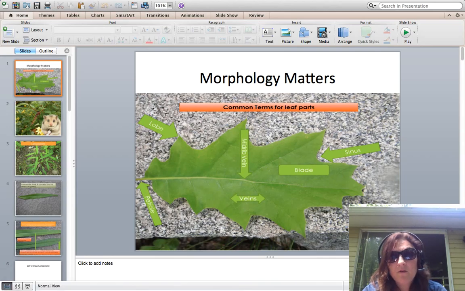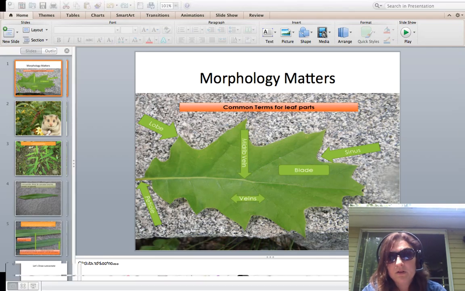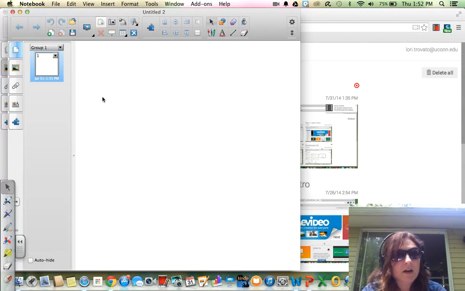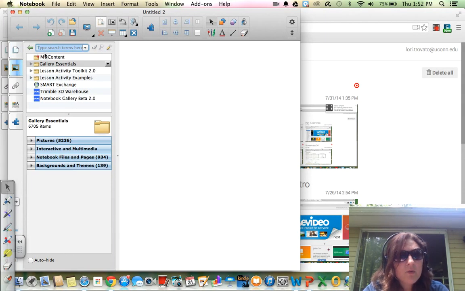Now, let's go over to our new template right here in Notebook. On the left-hand column, there are many apps, or little icons actually. Right here is a picture. This is where we would go to see all the items that the smart technology has already implemented. I want to add my PowerPoint to this for use.